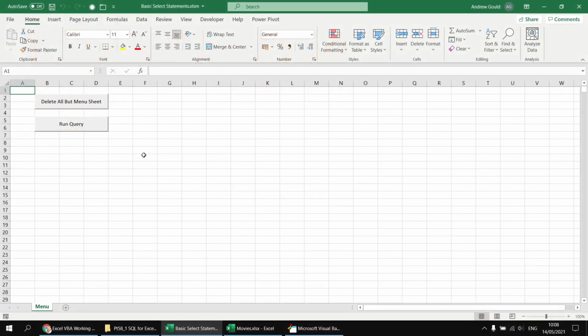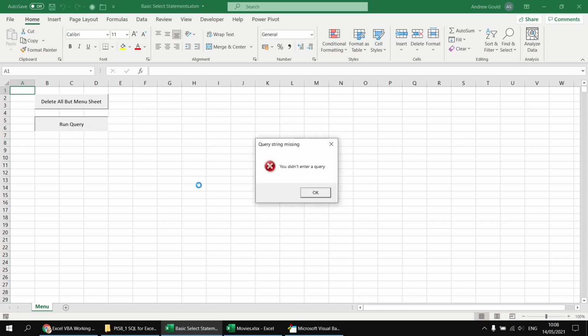Let's start with a quick look at the basic setup for the video. I've created a workbook that allows us to run a query to return information from a separate Excel file. At the moment, clicking the Run Query button basically tells you you haven't written a query yet.